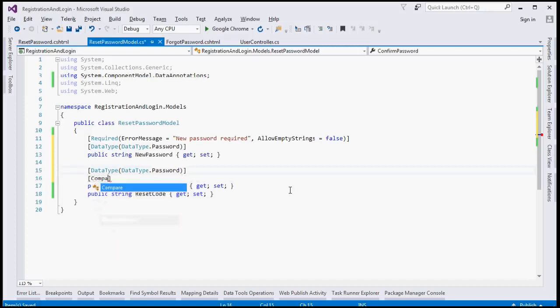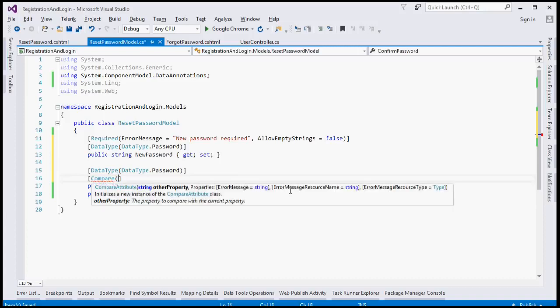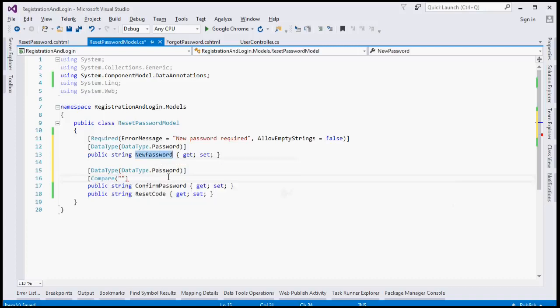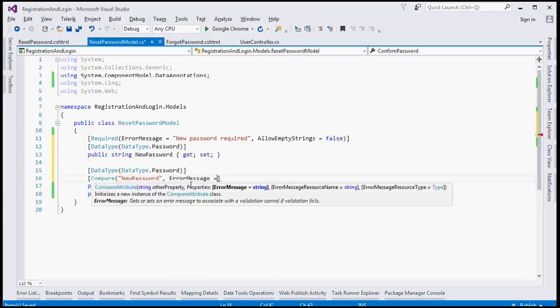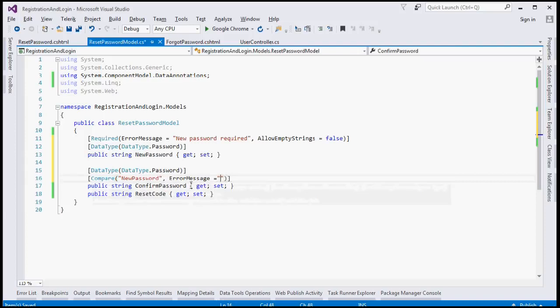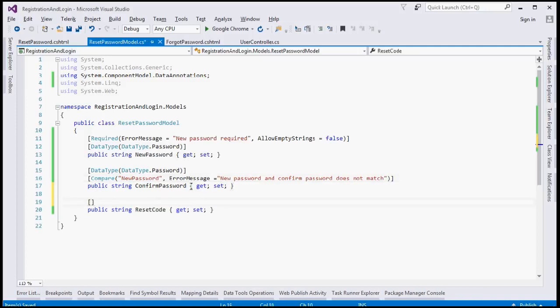And here we will add Compare with the property name. So I have to copy this one and paste it here. Error message: "New password and confirm password does not match." So this is also done, and finally I will add Required only on the reset code, because this field I will add in a hidden field. So this is done.